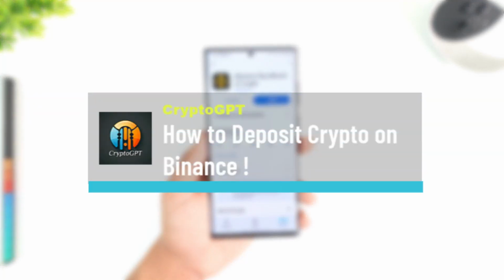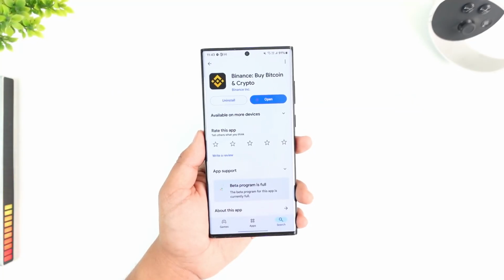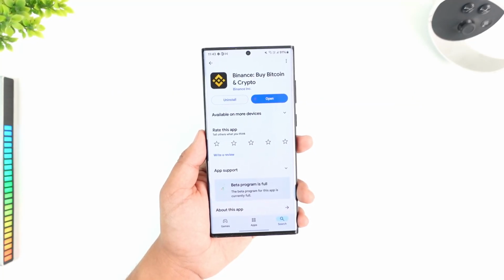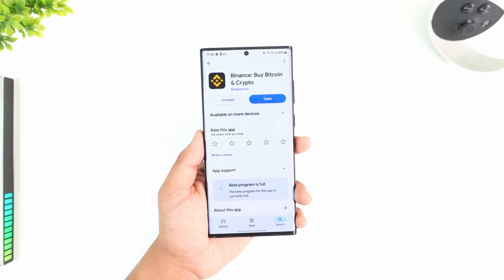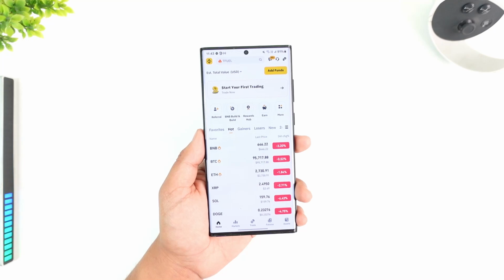How to deposit crypto on Binance. Now there are multiple ways to deposit crypto on Binance. The first is that you can simply buy a cryptocurrency that you wish to prefer using your fiat currency. The second is you can receive cryptocurrency from other crypto users. So for this, first of all, let us start with the buying process.